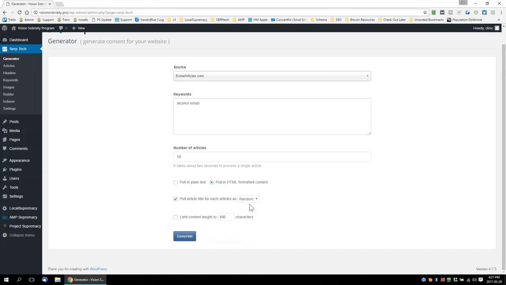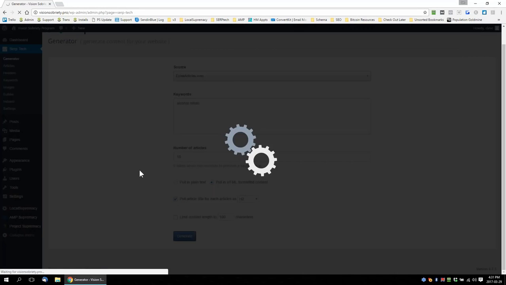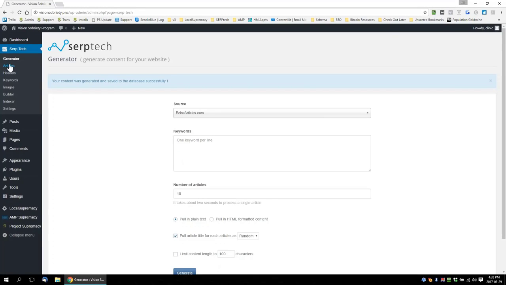Once again, I'll pull in the HTML stuff. I'm going to pull them in all as H2s, because we all know how important H2s are on your pages. We're going to use those later. I'm just going to grab full articles. I guess I'm grabbing 10. I was going to only grab 5, but 10 is fine. All right, you guys, here we go. Done. Now I'm going to head back.